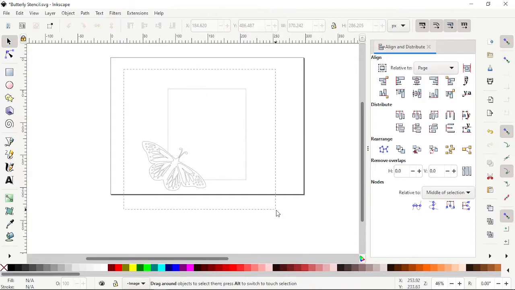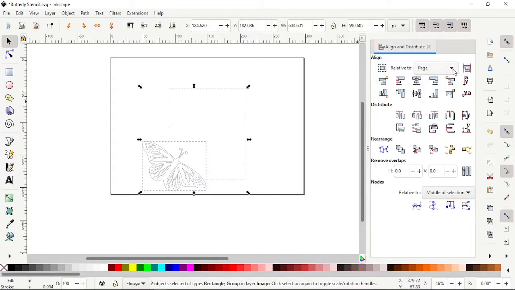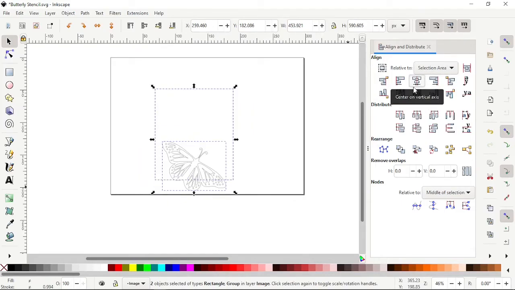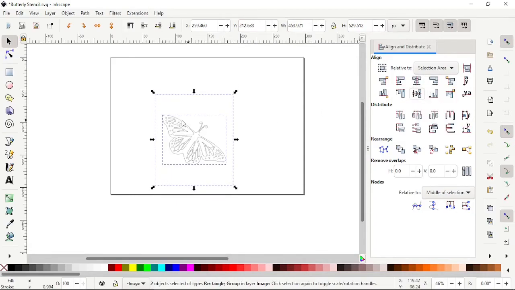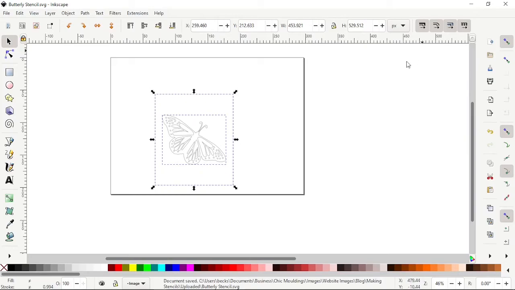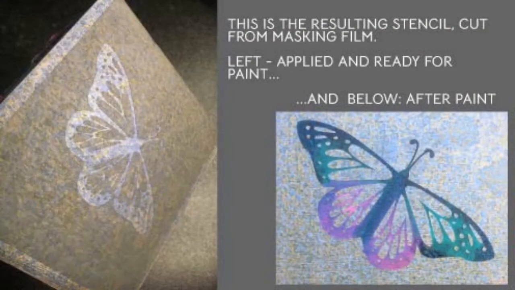So I'll just select those both, and you can go to, instead of page, you can use selection area, and the selection area is the area in which these two pieces are, because those are the pieces selected, and then again I'm going to click on center on vertical axis and also center on horizontal axis, so you can see that that butterfly is now perfectly aligned in the middle. And let's go Control S again to save the project, and we're done.